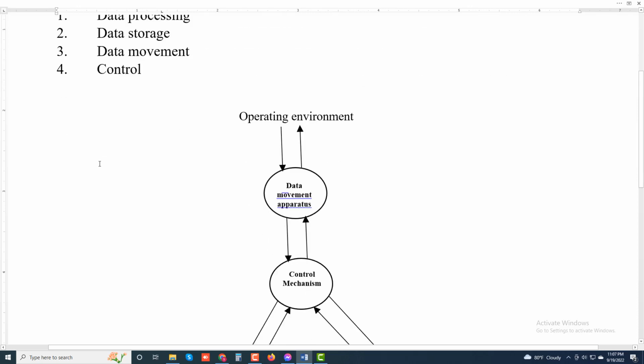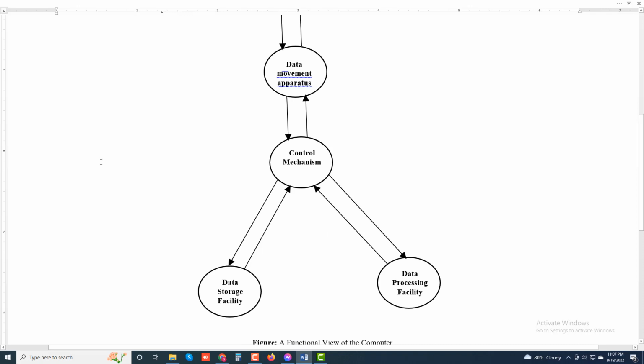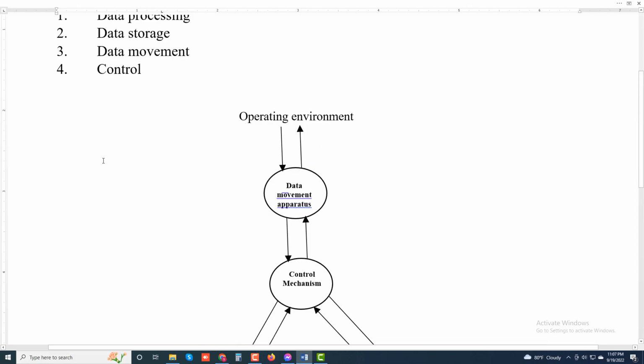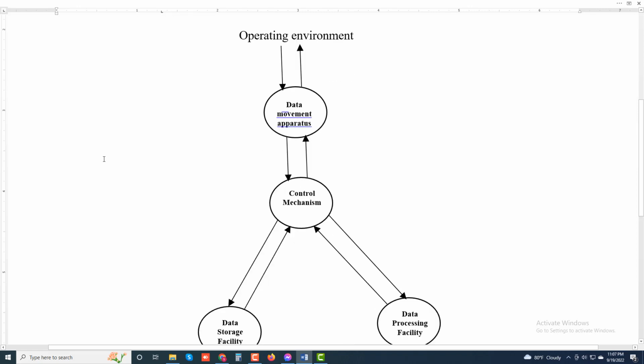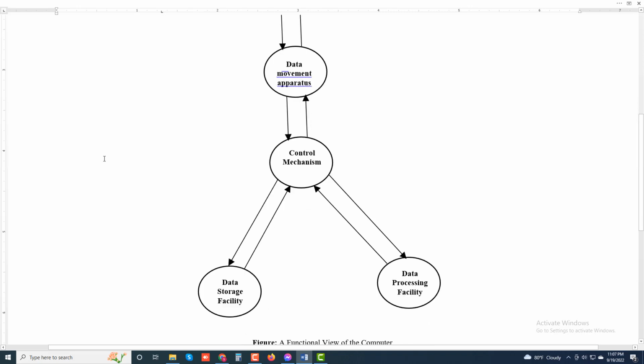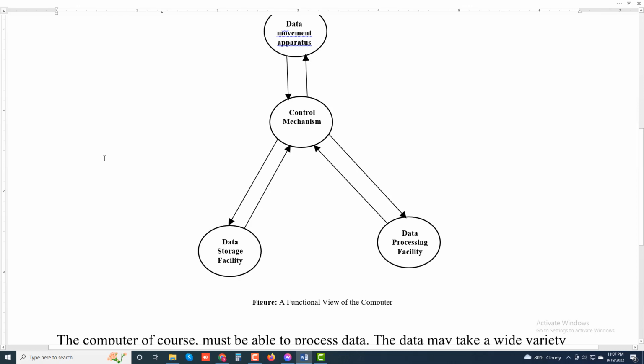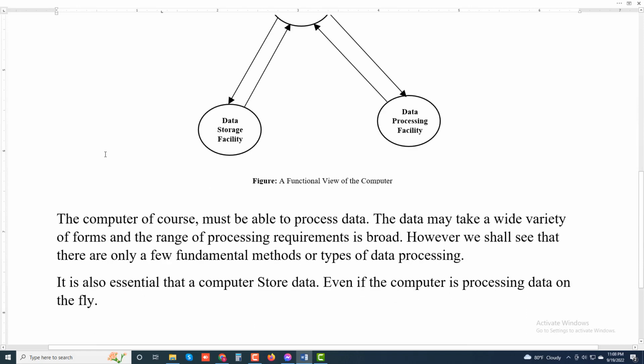So this is the figure of a functional view of the computer. First, operating environment, data movement apparatus, and second, control mechanism, and then data storage facility and data processing facility. So the computer of course must be able to process data. The data may take a wide variety of forms and the range of processing requirements is broad. However, we shall see that there are only a few fundamental methods or types of data processing.